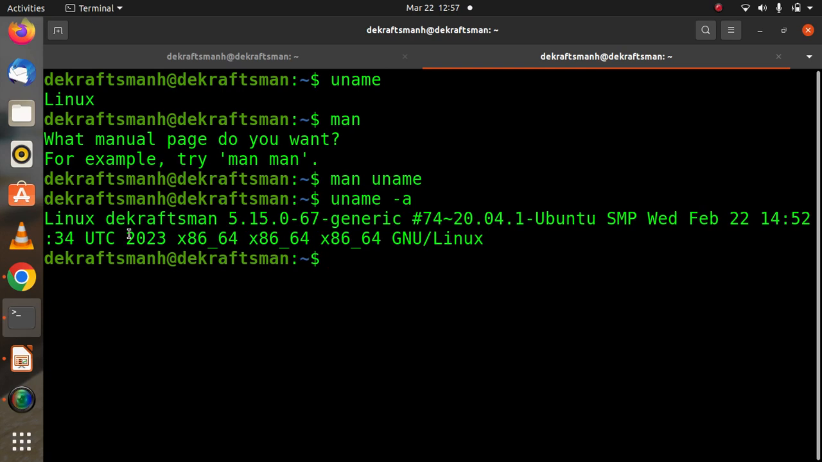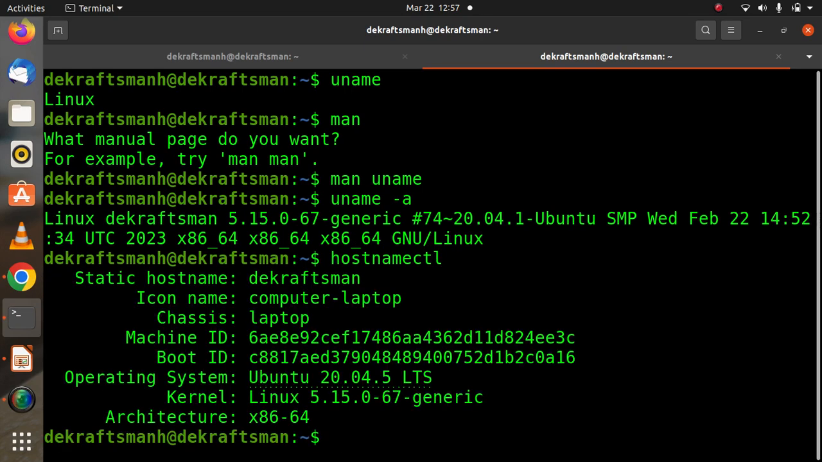Okay, so it's giving me the entire thing about my system. It's a Linux system, 5.15 generic, but this might not really be arranged properly, so we can use another command to see this in a better format.